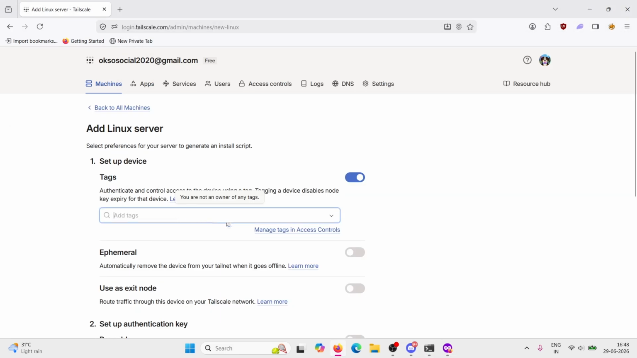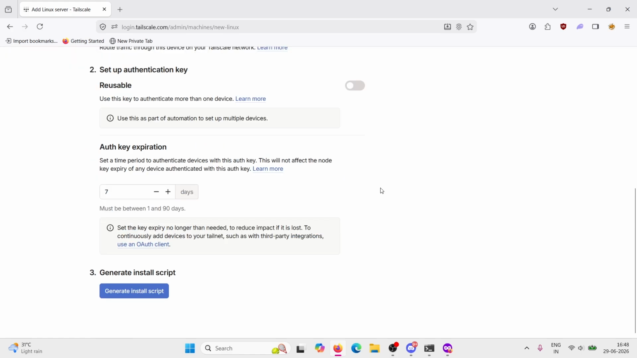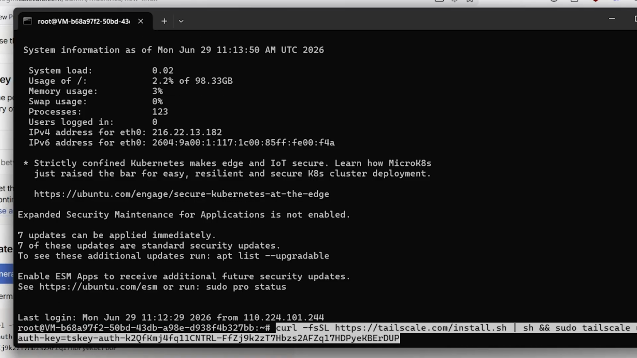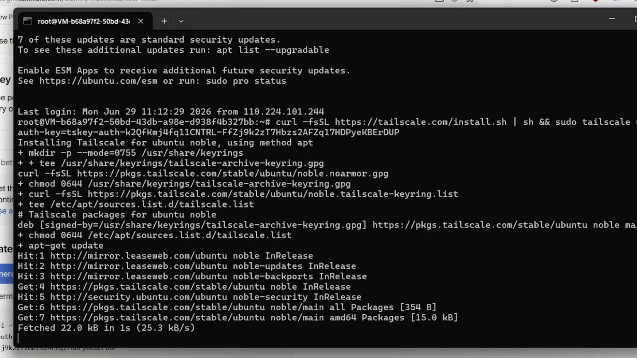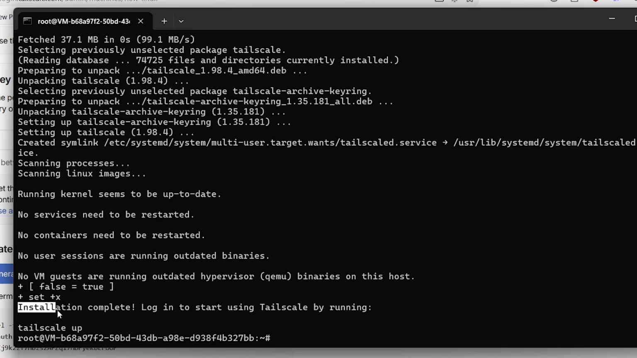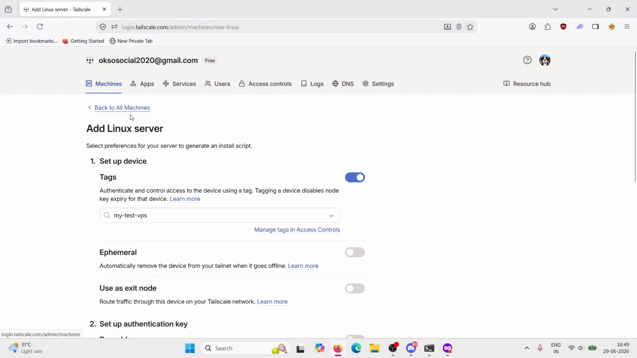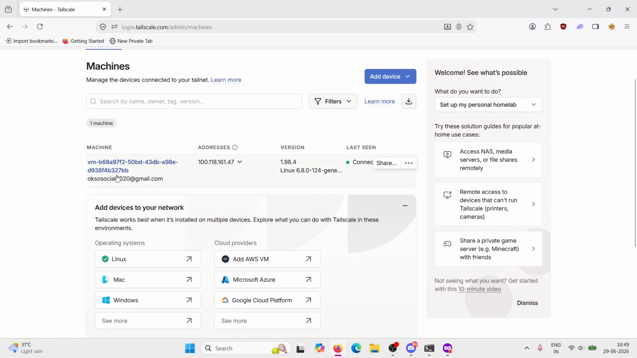For this, here we need to just give some tags. Let's say test VPS, and then here you need to just install the script. Copy this script and run it using root. Just paste this script, and it will do everything automatically. Now our installation is complete. We can start Tailscale by running the command tailscale up. Let's run this. And now Tailscale is up and running. So now if we go back to our machines, you can find that we have our machine ID, a private IP address, and it is connected.